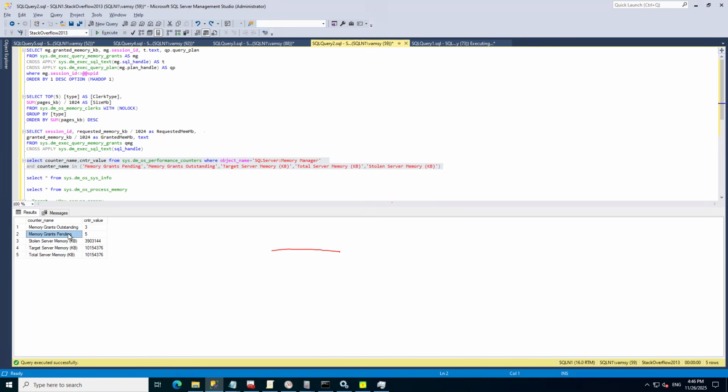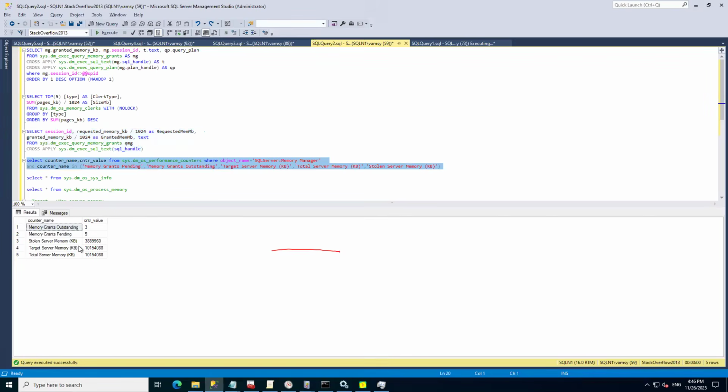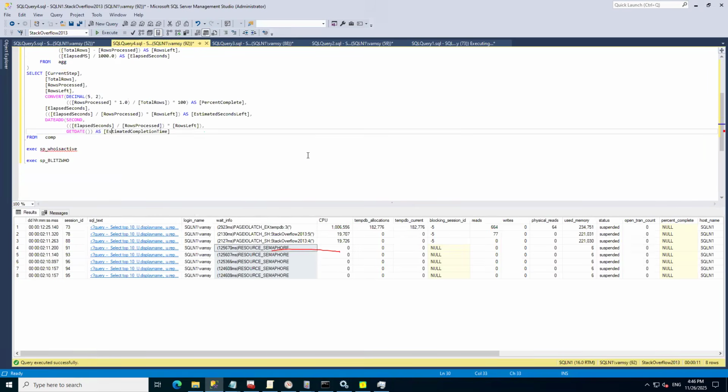Since it is not able to allocate, that is the reason you will see memory grant as null here. Whenever you see nulls, that is nothing but your memory grants pending. I will simplify this. Our queries requested memory, and SQL Server is not in a position to grant it. When it is not in a position to grant it, you will see the wait type as resource semaphore.